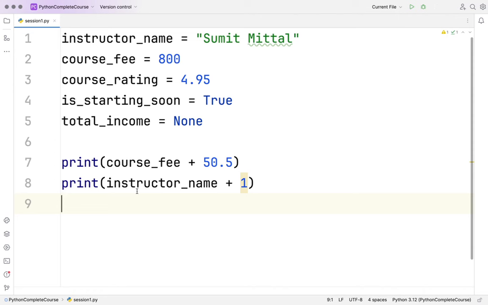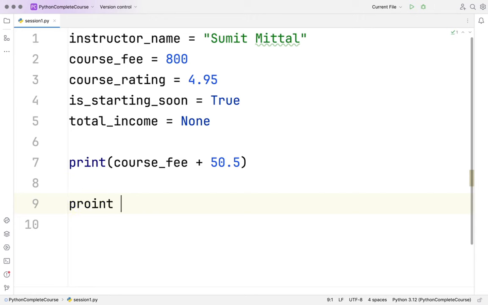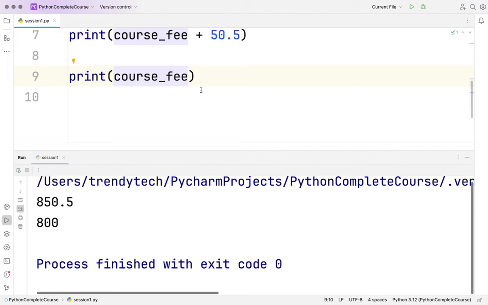Okay, fine. So now can you tell me, if I remove this, anyways, course fee plus 50.5, what is now the new course fee? If I print the course fee now, what would it be? You might be thinking it is 850.5, but remember we just printed it. We never assigned it back to the course fee again. It's not updated. Rather, we are just printing something but not holding it in a variable. So I will say Control R and you can see 850.5, but course fee is still the old course fee.